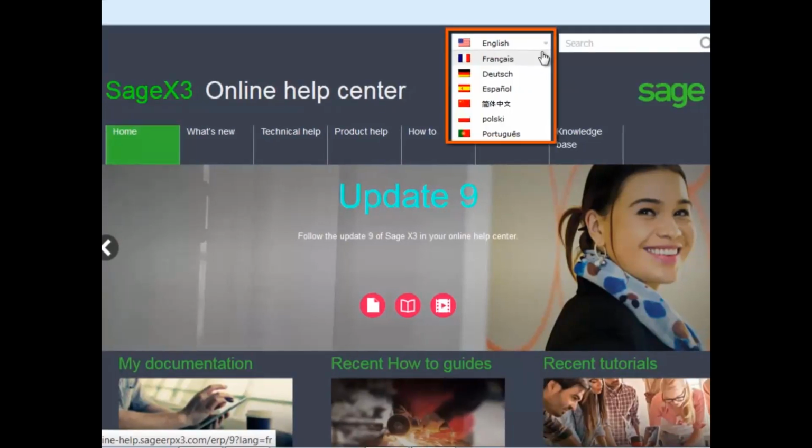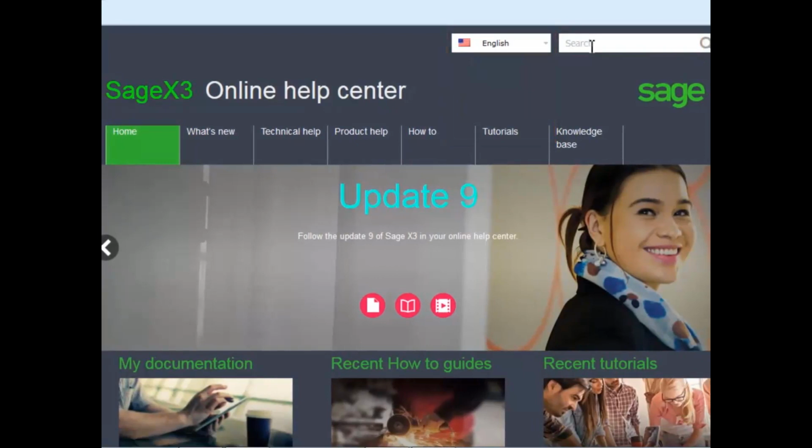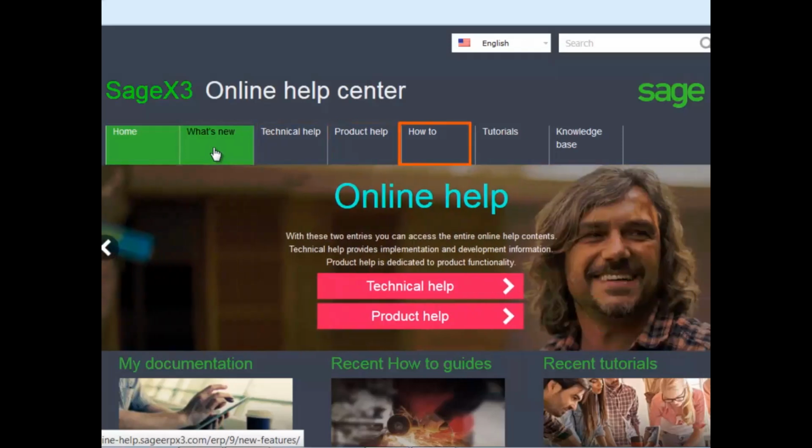You can change the language that's displayed, use your search window, or you can just use the icons here for what's new, technical help, product help, how-to, video tutorials, and also your knowledge base.